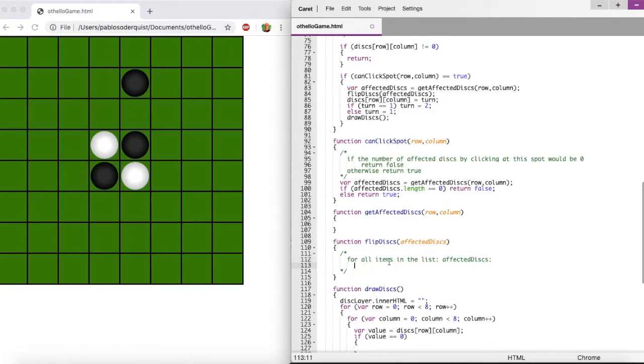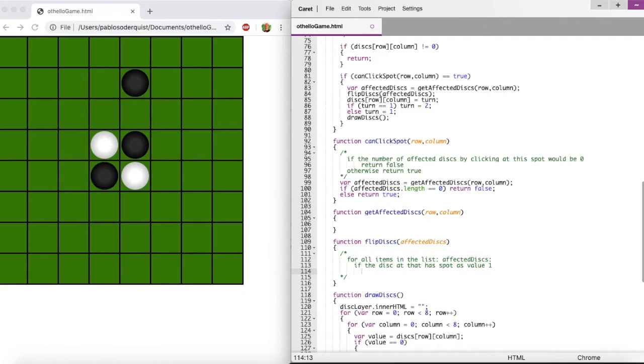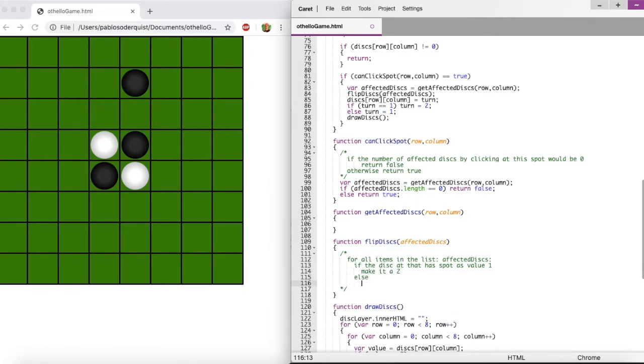we'll just say if the spot with that disk has a 1, that means it's black, we need to turn it into a 2. And if it's a 2, we need to turn it into a 1. That way it'll draw black where it used to be white and white where it used to be black. So let's say if the disk at that spot has value 1, make it a 2. Otherwise, make it a 1.